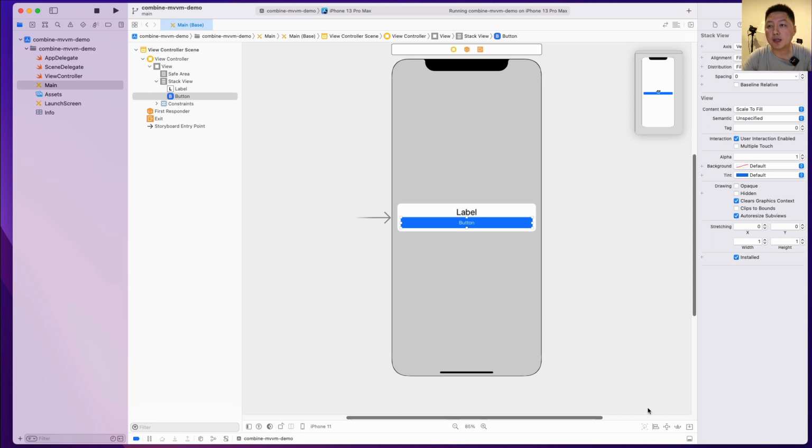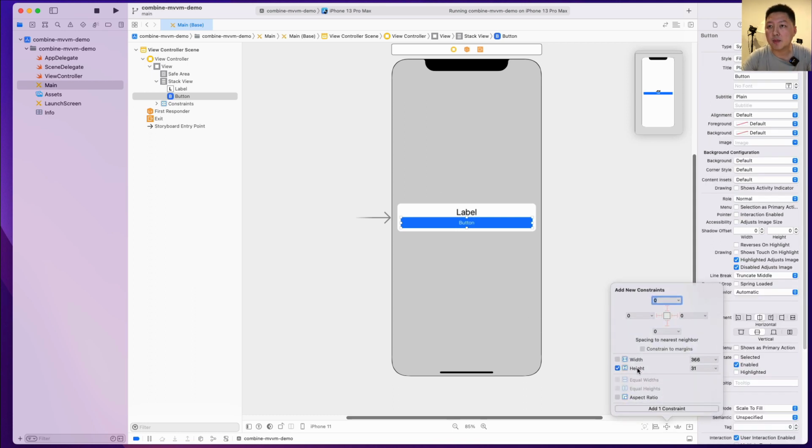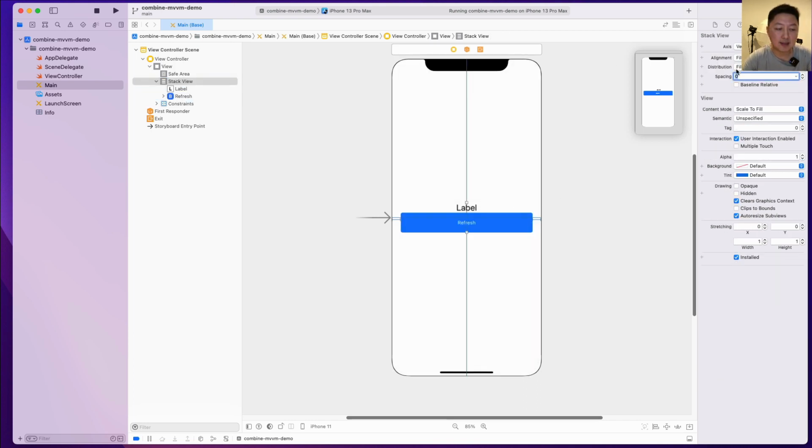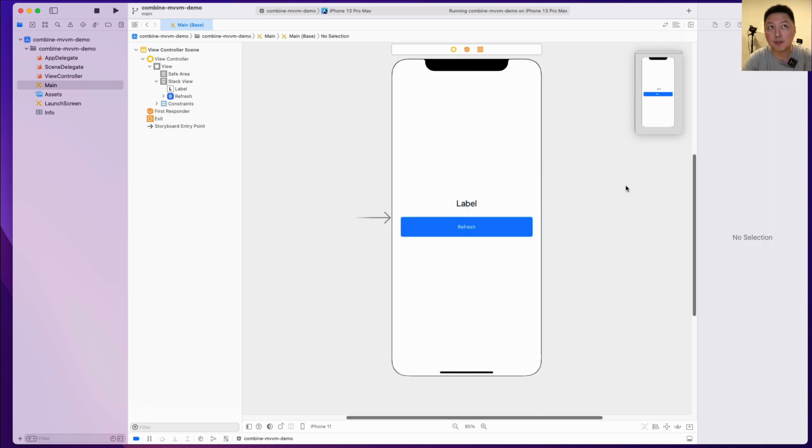Button wise, I'd prefer to make this a little bit bigger, so maybe 56 will be good. And then let's change the title. Let's call this refresh. And finally, let's set some spacing between the button and the label. So it's going to look like that. All right, so pretty simple.